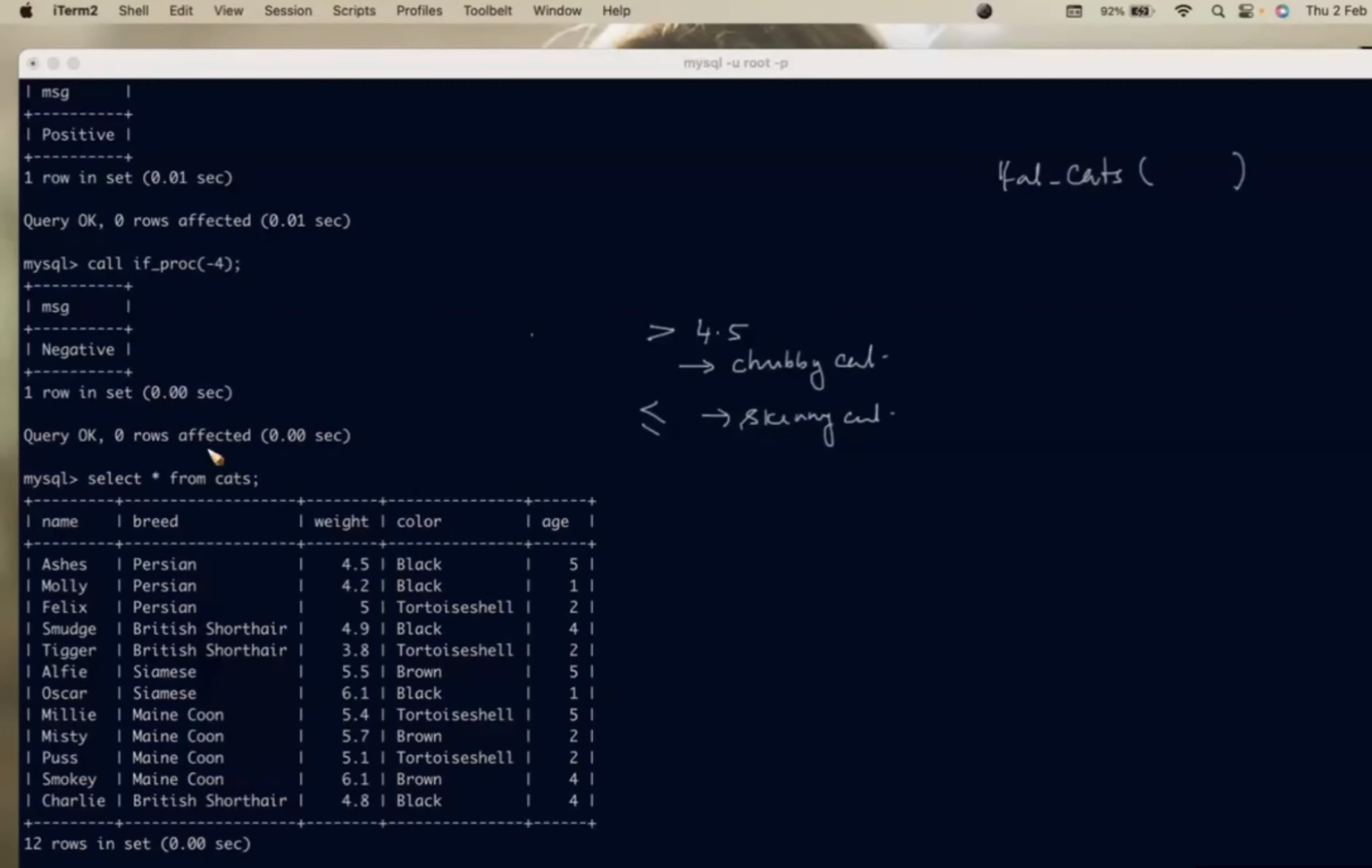You should pass the name of the cat as input. So the name of the cat should be passed as input. And if that cat happens to have a weight greater than 4.5, you will say chubby cat. So let's say Ashes is a chubby cat. If you call this with Tigger, for example, it should say Tigger is a skinny cat.